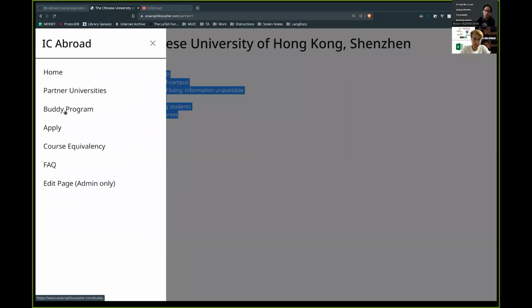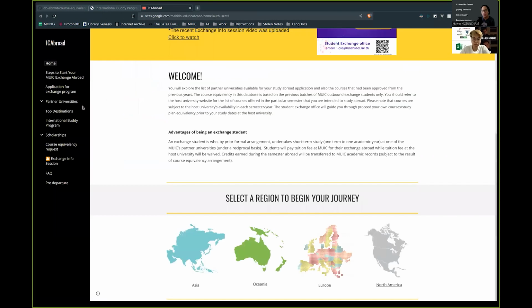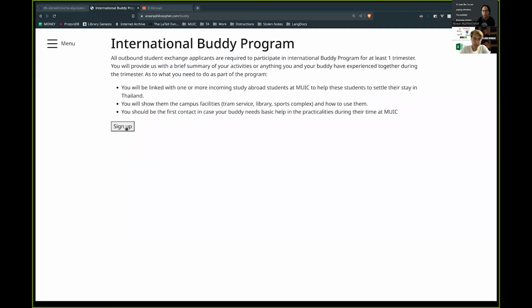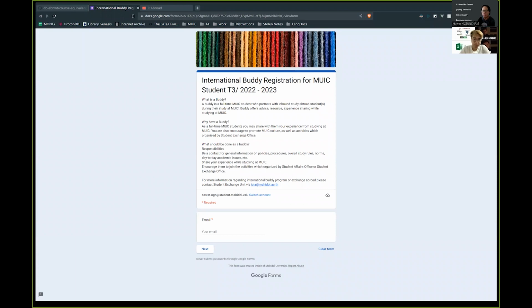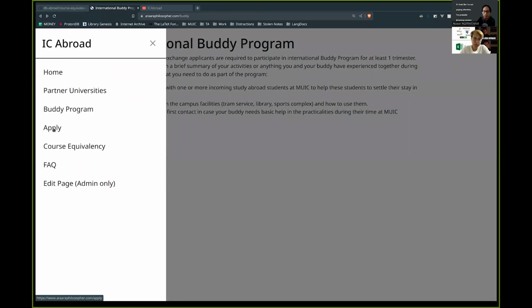The next one is the buddy program, which is basically one of the requirements. Because the website has a separate page for it, we're also doing that as well. This button will take you to the buddy registration form. The next one is the apply page.